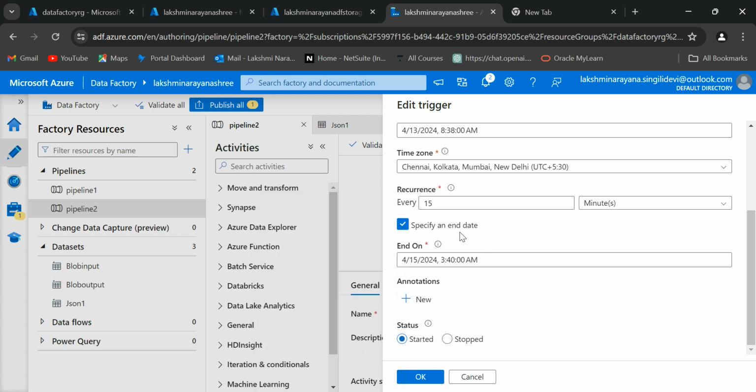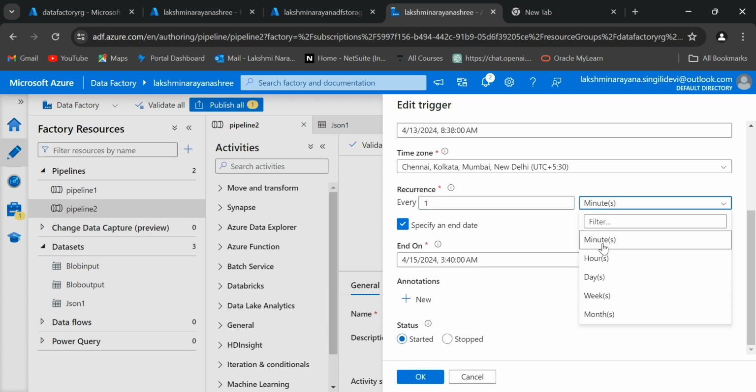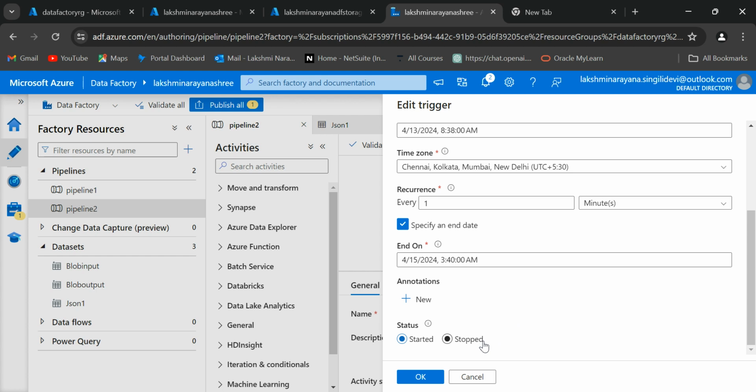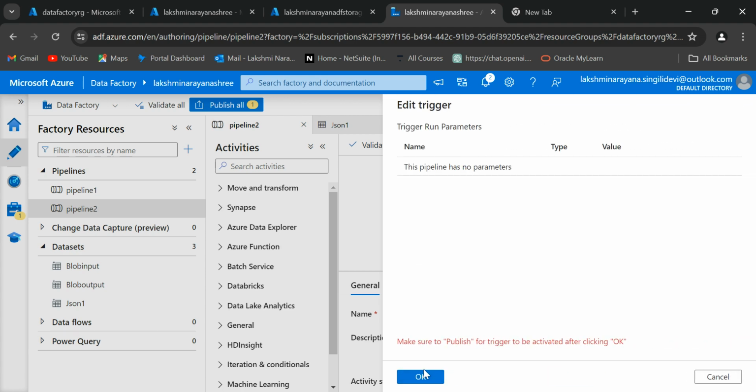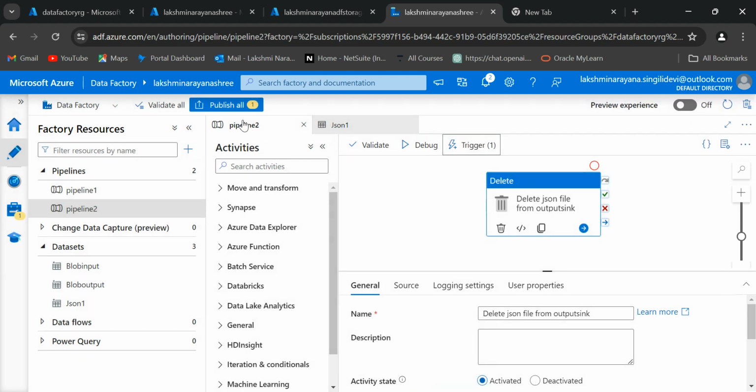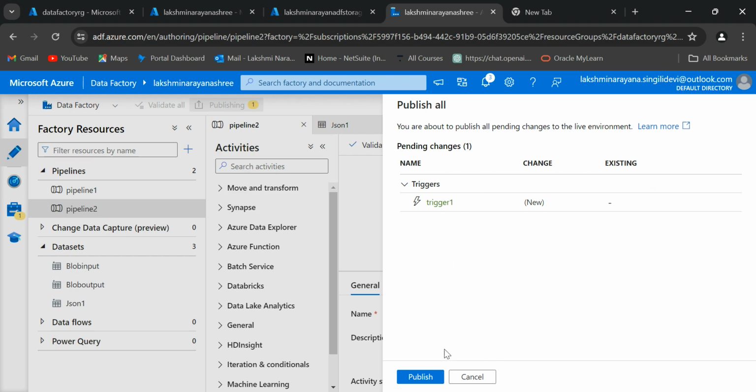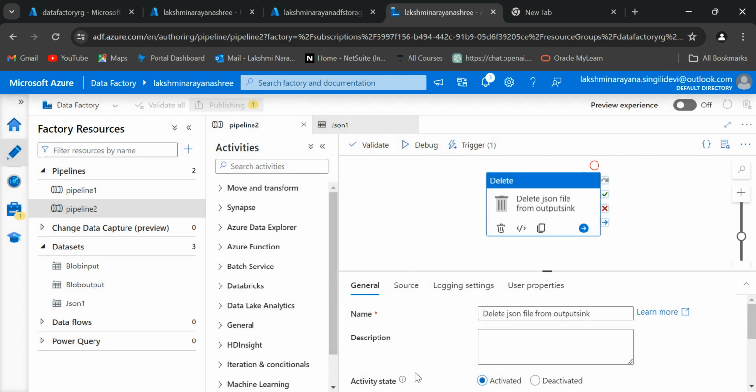Okay, every 1 minute. Click on OK. Okay, just publish it, or trigger. Just publish it. Now you can see it's triggered from 38. It starts from 38 and triggers two times.